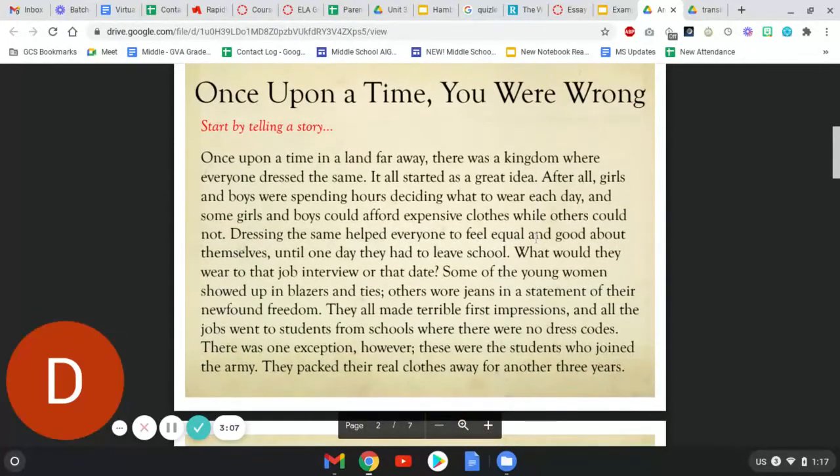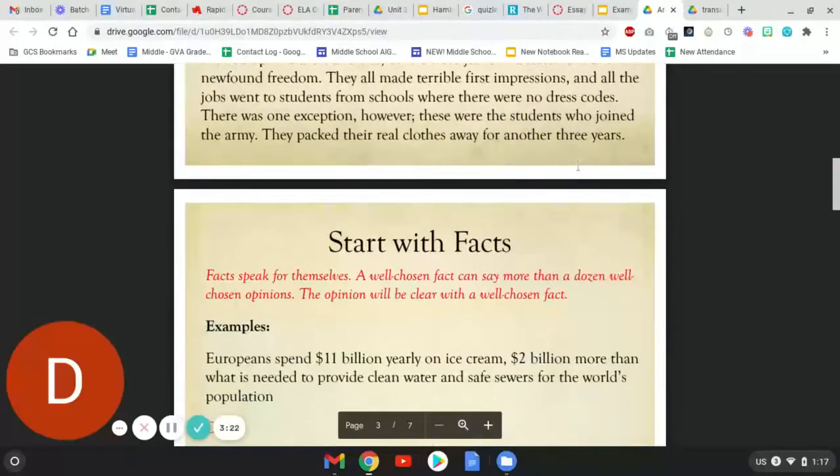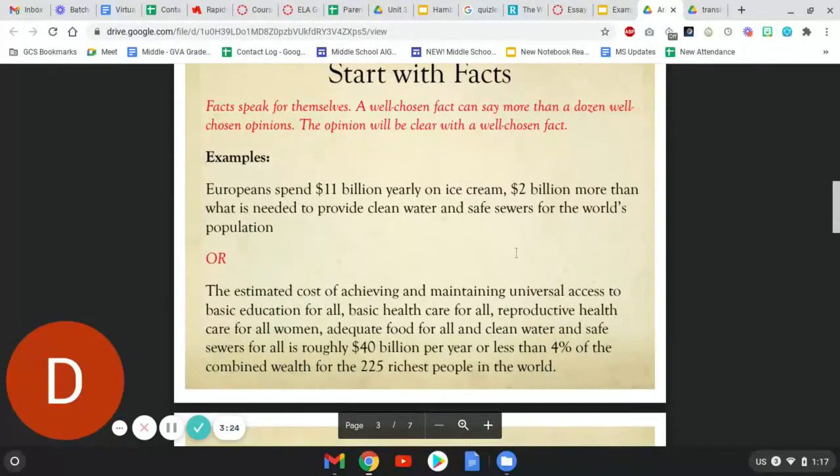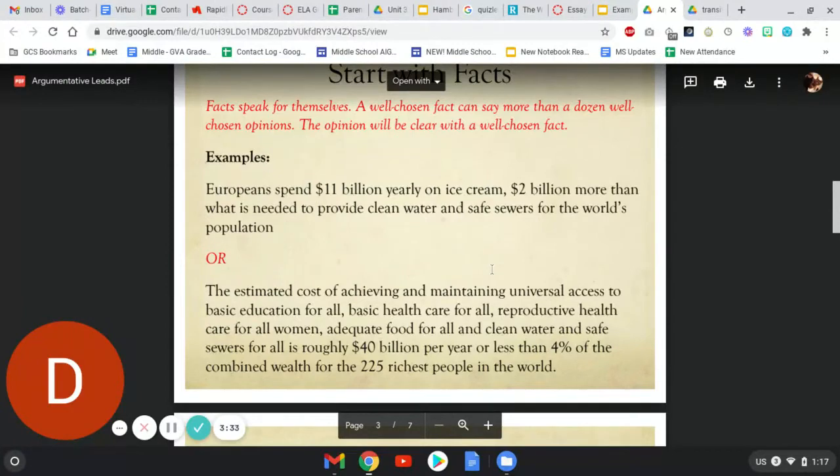So you could tell a story. Maybe you went to a school where you had to wear school uniforms, so you have experience. Maybe you can tell a short, brief story about when you had to wear a uniform at school. Or maybe start with some facts that you learned when you were researching school uniforms. You could use one of those facts to begin.